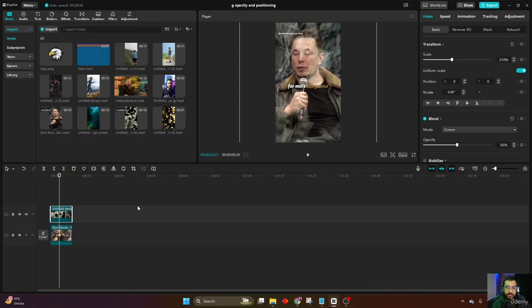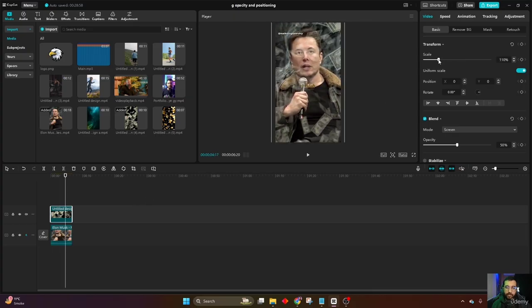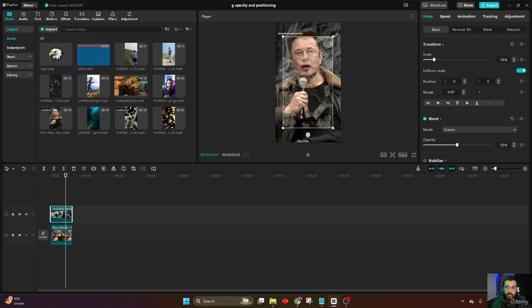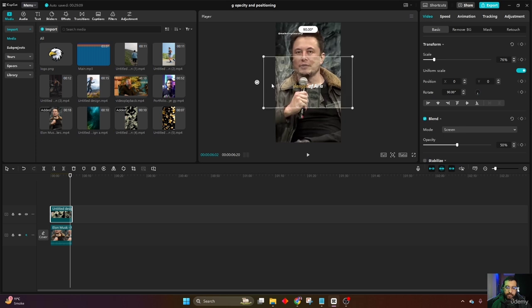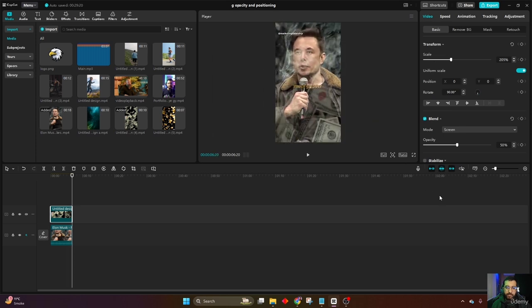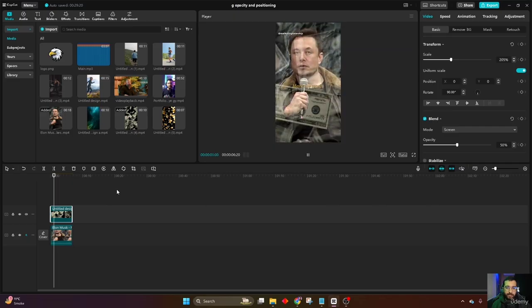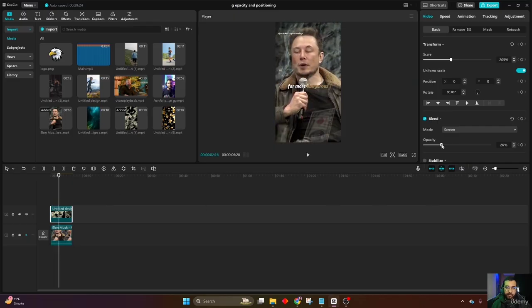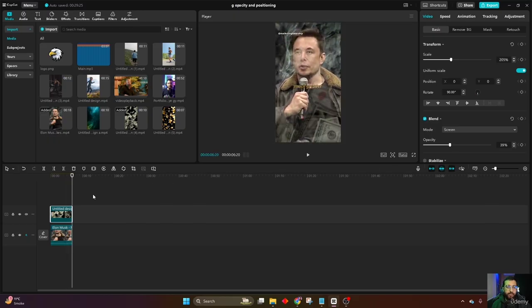Yes, this is good. But why is the cash moving? I think I downloaded it in a wrong dimension. Yes, so what we can do is move this video in that way, and now adjust the size of the video. See what you will get. Now we can drop down the opacity a little bit more to make the video more appealing.